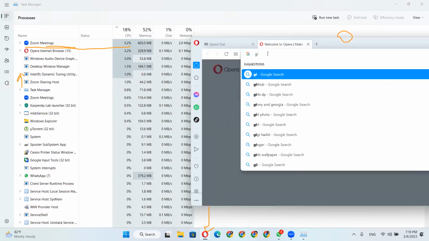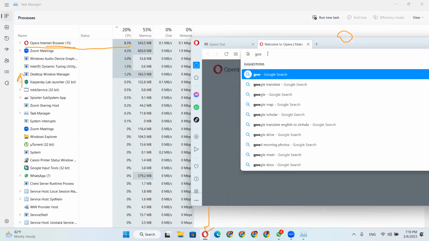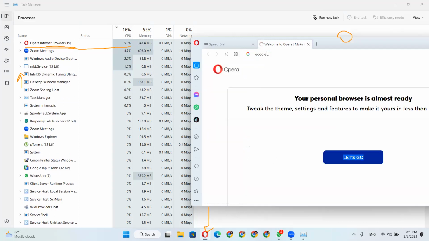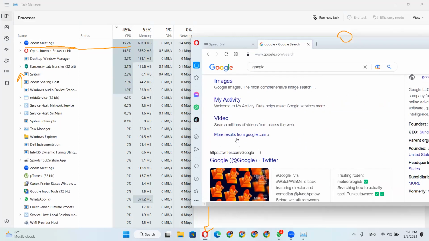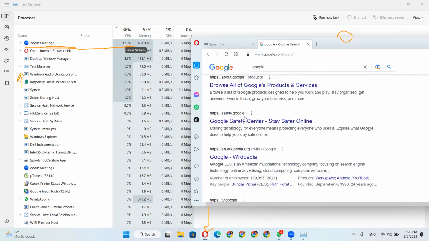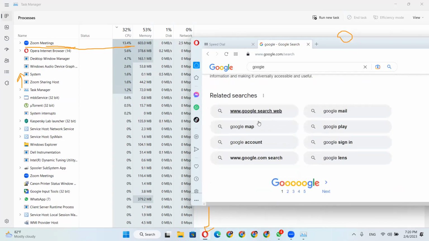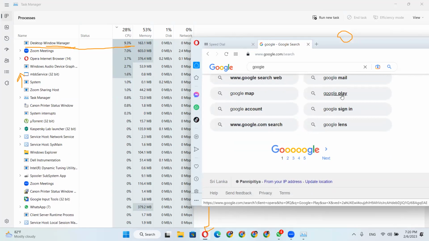Okay. Google. Now can you see when you're searching, it is given the highest priority, right? Now it is 17%, 15%. When you're doing something, the operating system will give attention to that process.